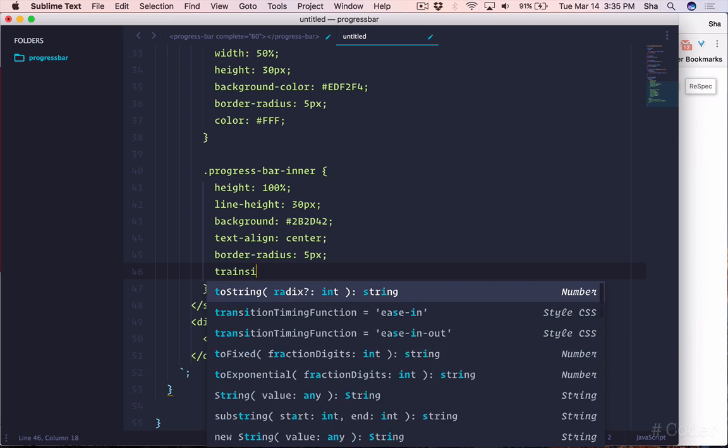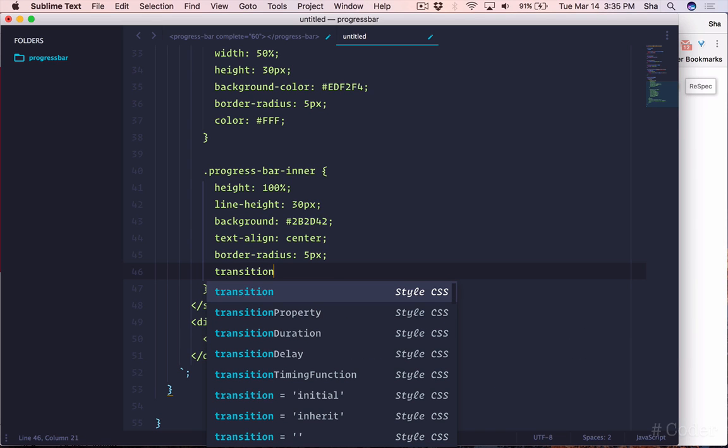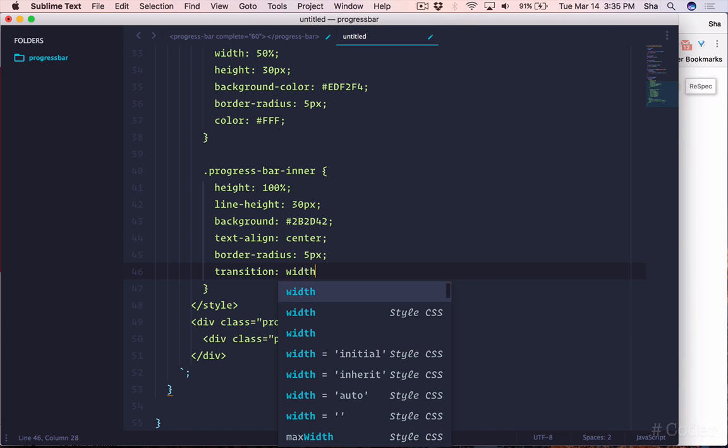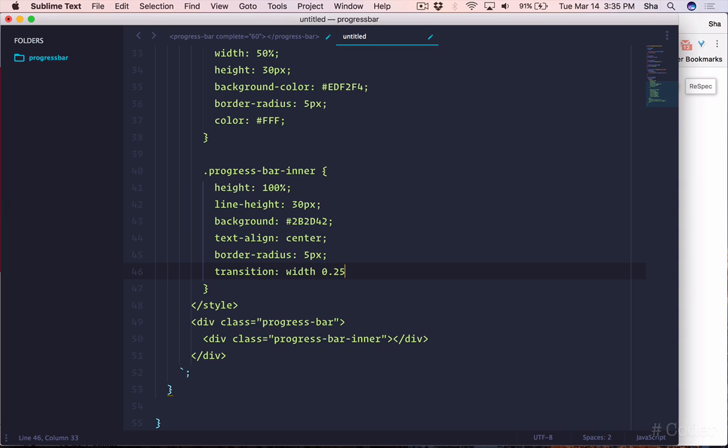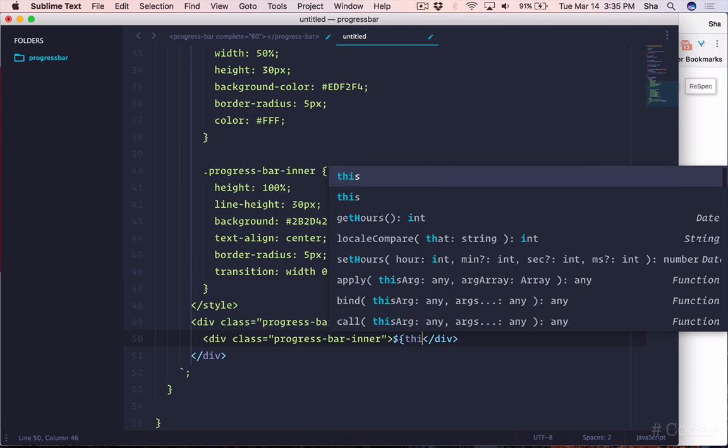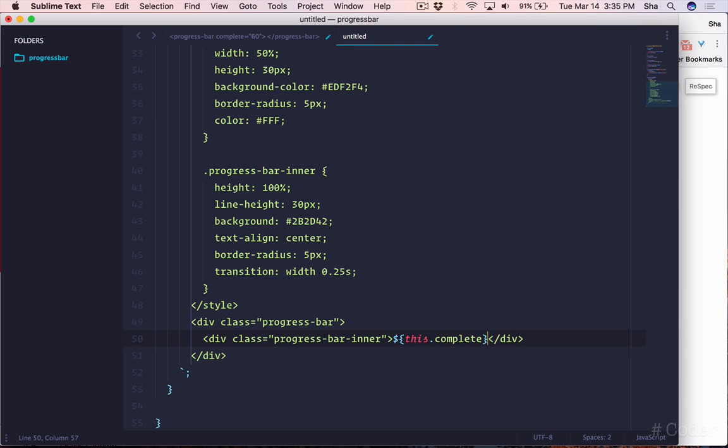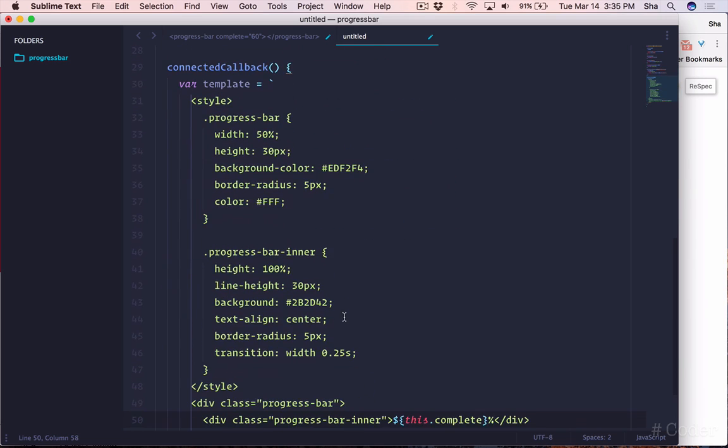And finally, we'll give it a transition attribute. What that will do is, if our progress bar is updating in real time, that transition will animate it and make it look less janky and a little bit more fluid. And here, let's output this dot complete and then add a % there. Cool. Now we have our template.